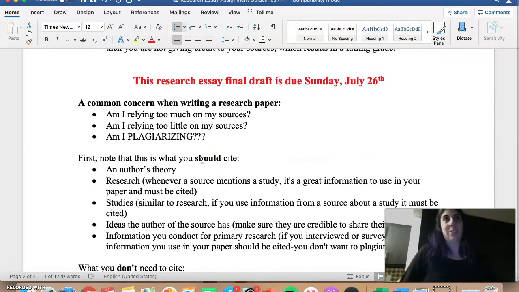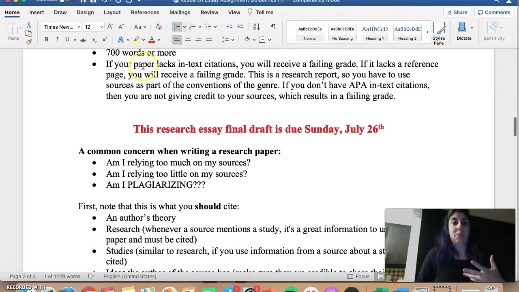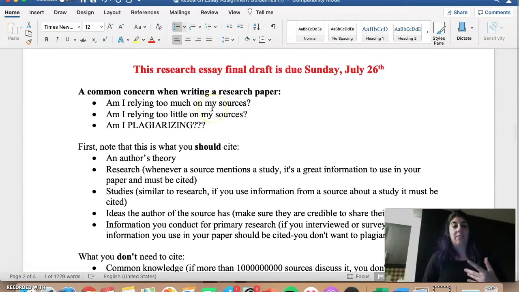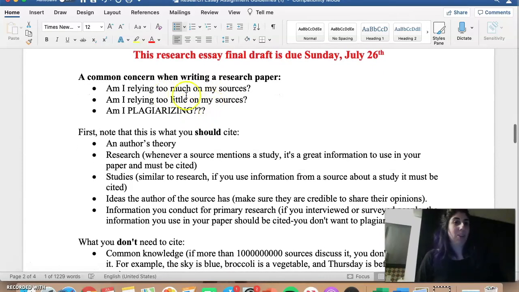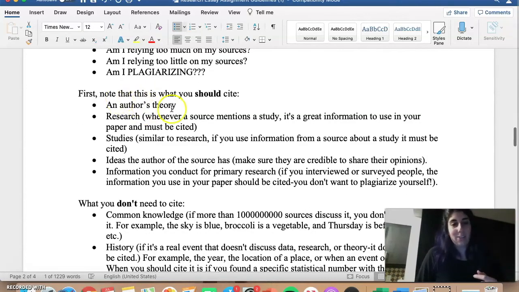A lot of students get kind of nervous, especially when I mention this, and they think they have to cite every sentence. You don't want to do that either. Am I relying too much on my sources? You don't want to do that. You want to synthesize: within the paragraph, a little bit of your observation, use a source to prove that, a little bit of your observation, use a source to prove that. Am I relying too little on my sources? And we don't want to have plagiarism. So am I plagiarizing? So first note that this is what should be cited.